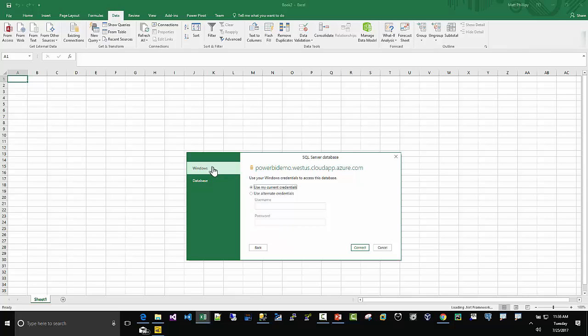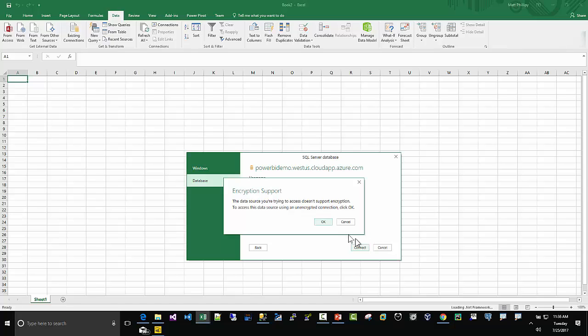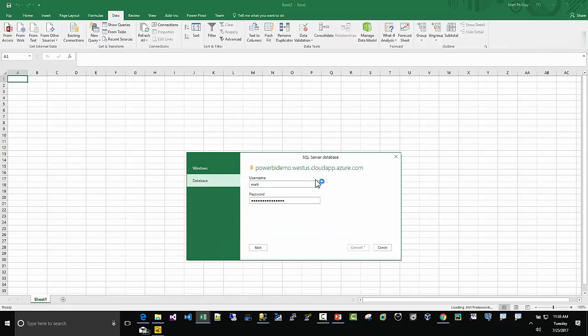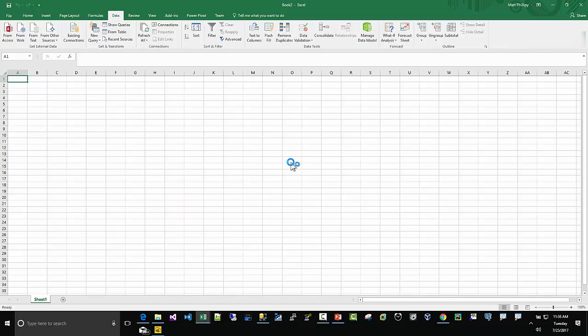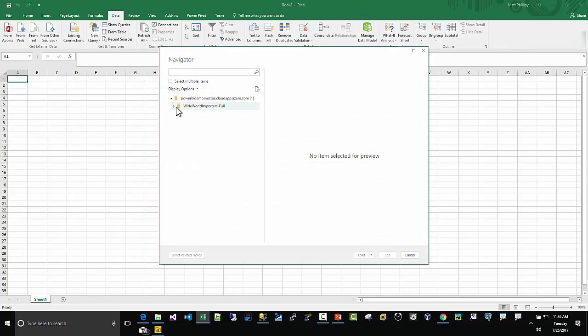Okay. Remember, we're not using Windows authentication. We're using database. Same credentials when we launch the SQL Server on the VM. Connect. You're going to see exactly the same thing. Okay. Same thing here.